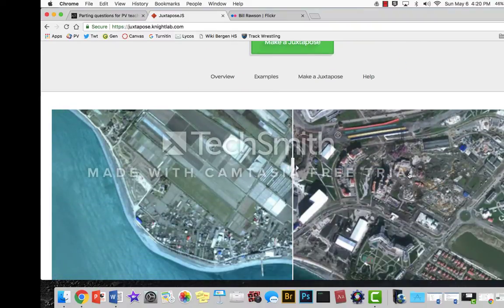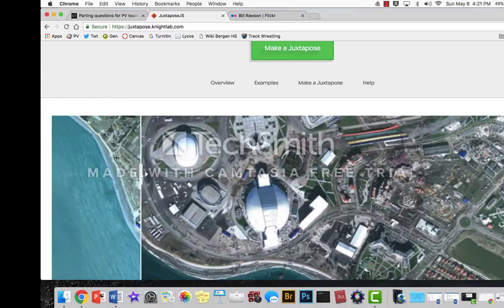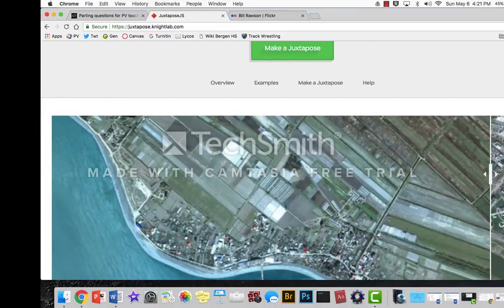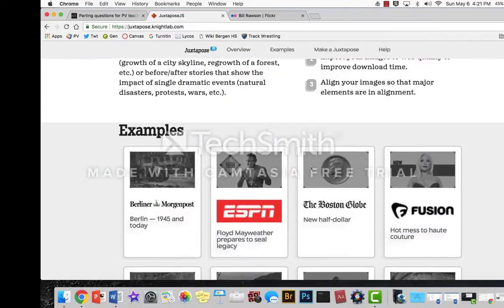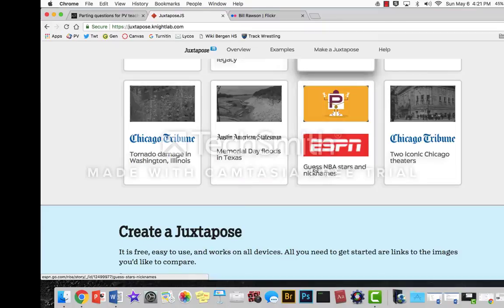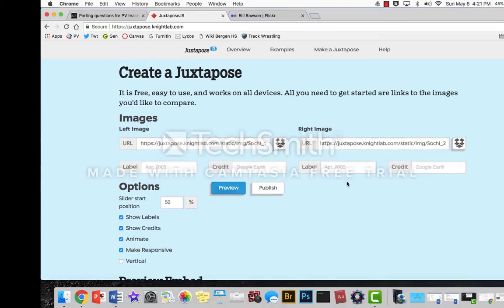So here we're in the program, and this is an example that they give you here on Juxtapose. It's an overhead, a before and after of a geographic location. Now if we scroll down, it gives you more examples here, and then it says create a juxtapose, and here's where you will put the 2 respective URLs.